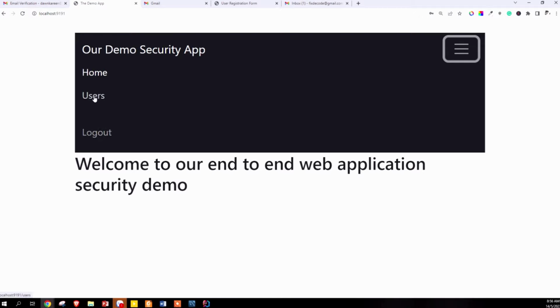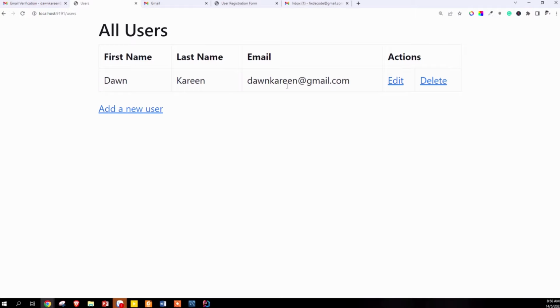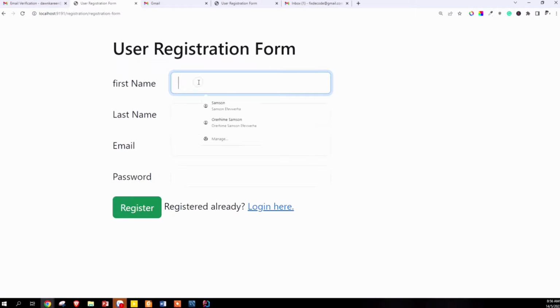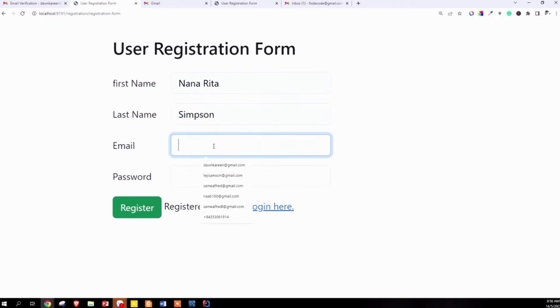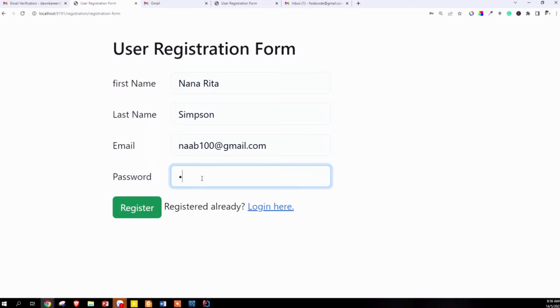So let's view all our users. So here we have one user in the database. So let's add another user. So here this time we're going to add Nana Rita. We're going to add Simpson, Rita Simpson, right? And the email is going to be Nana Rita 1, 2, 3, 4, 5, 6. So now let's go.